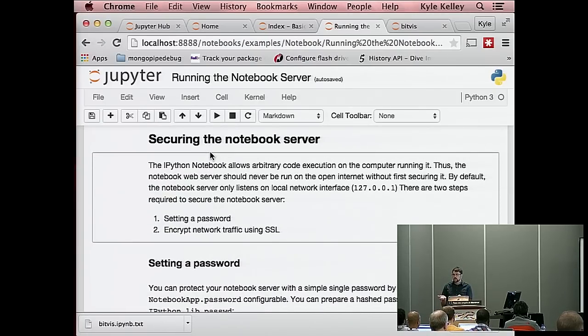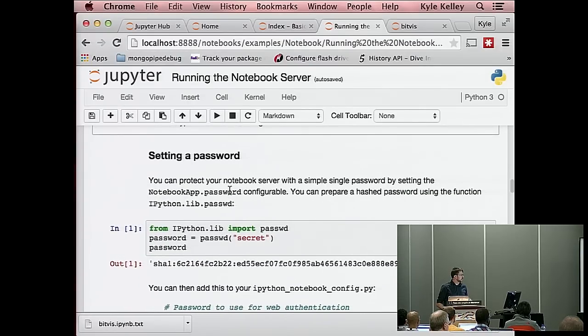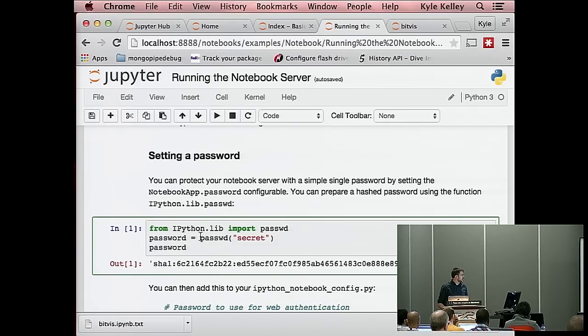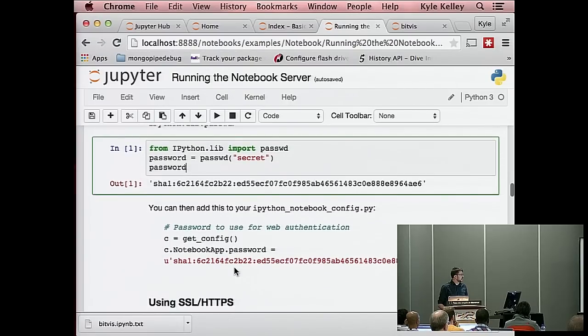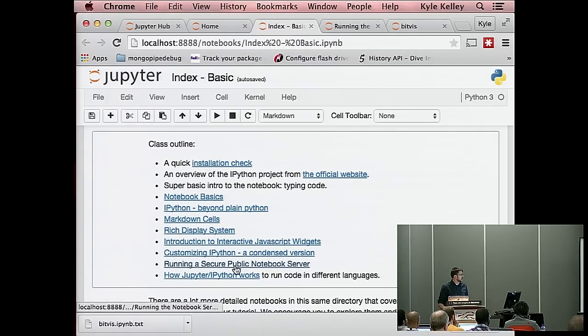As you're running it on your laptop locally, it's running on localhost, on some port, unless you're running it somewhere else. But if you put it up on the web, you're going to want to secure it with a password and put SSL on the front. There's an option to create a password within IPython. So do from IPython.lib import password, and then you can either get it there or have it requested. You pass it whatever your password is, and you get back a SHA hash, and then you add that to your config. This is all located within the examples that we started out with. I should have said that, which is running a secure public notebook server.